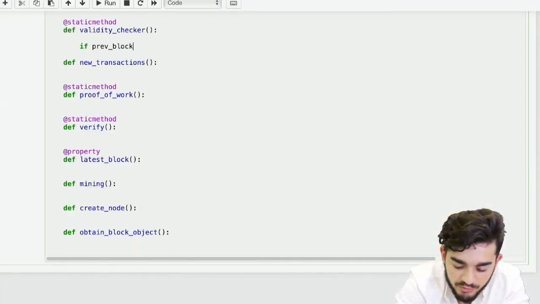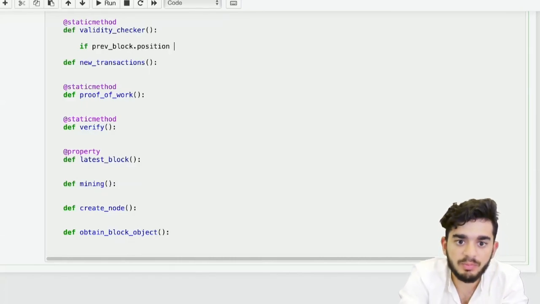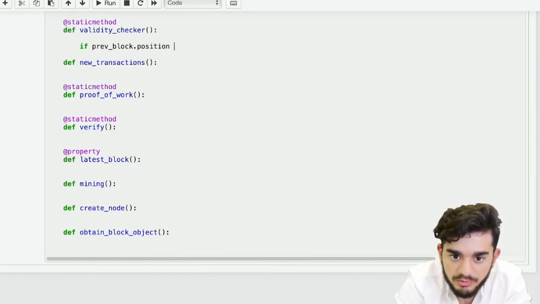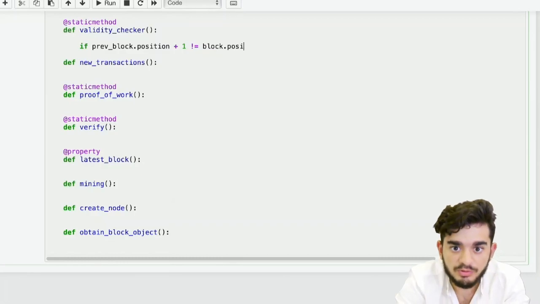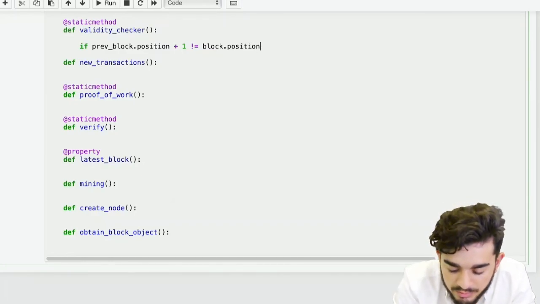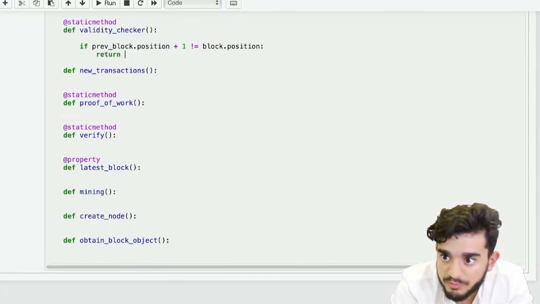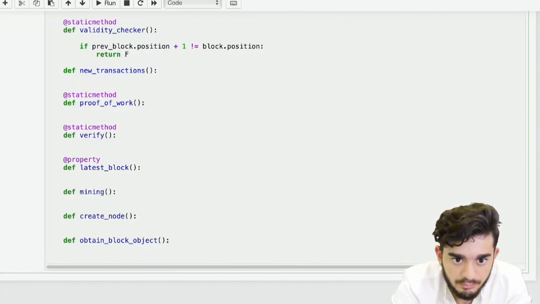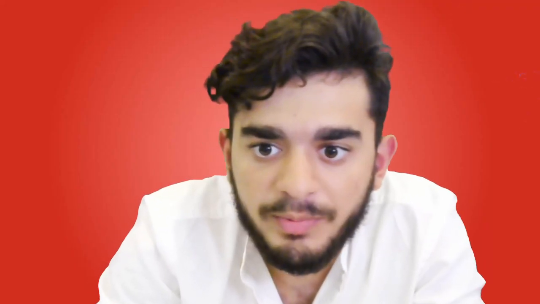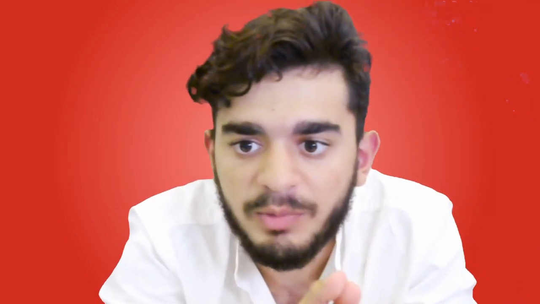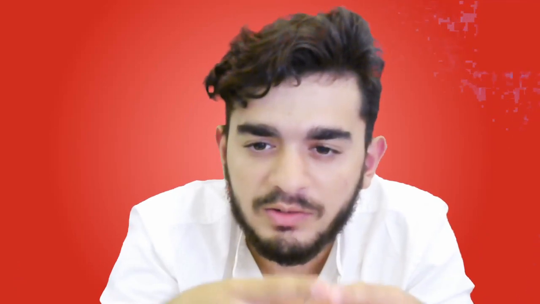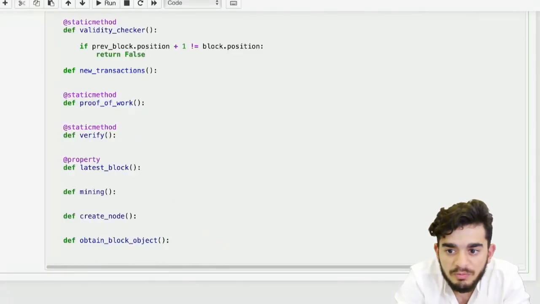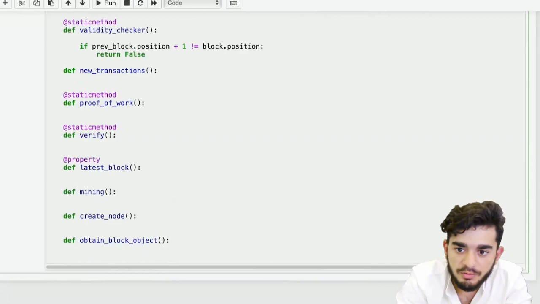So if the previous block position plus one is not equal to the current block position, return false. Basically, what that's meant to do is make sure that the position of the newly created block in the blockchain is indeed next to the previous block. If not, it's going to return false.